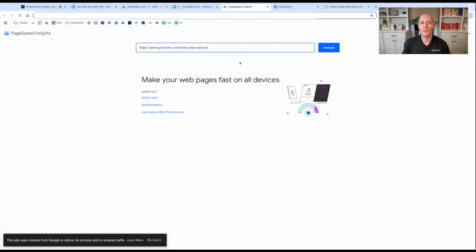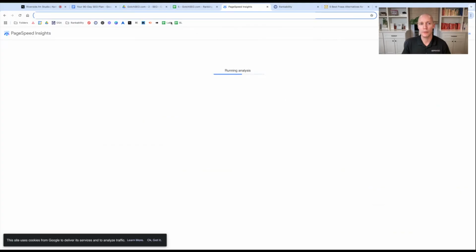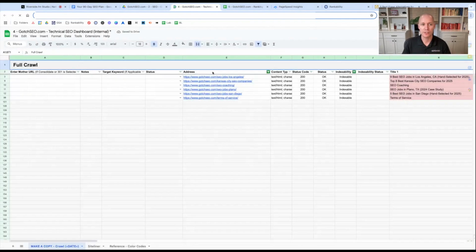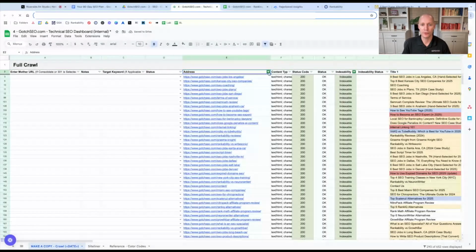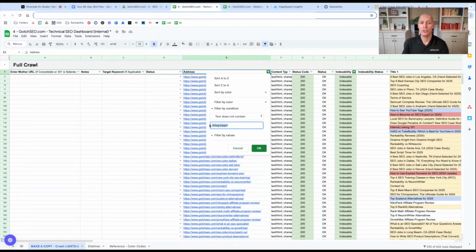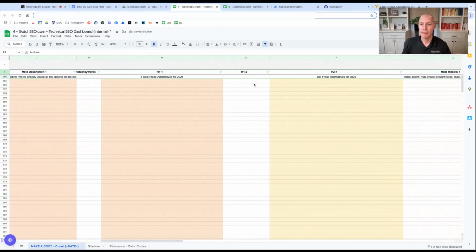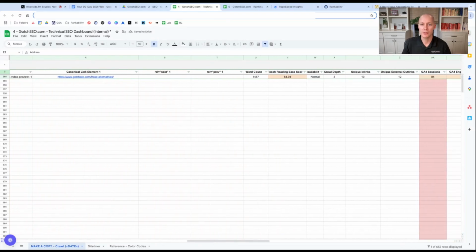So we can run through the Google PageSpeed Insights tool. But we actually don't need to do this because if we open up the technical SEO dashboard, we can just filter to find that exact URL. So we'll get rid of this, and we'll just find text contains. And now we can see any metrics here that could be affecting the performance of this page.